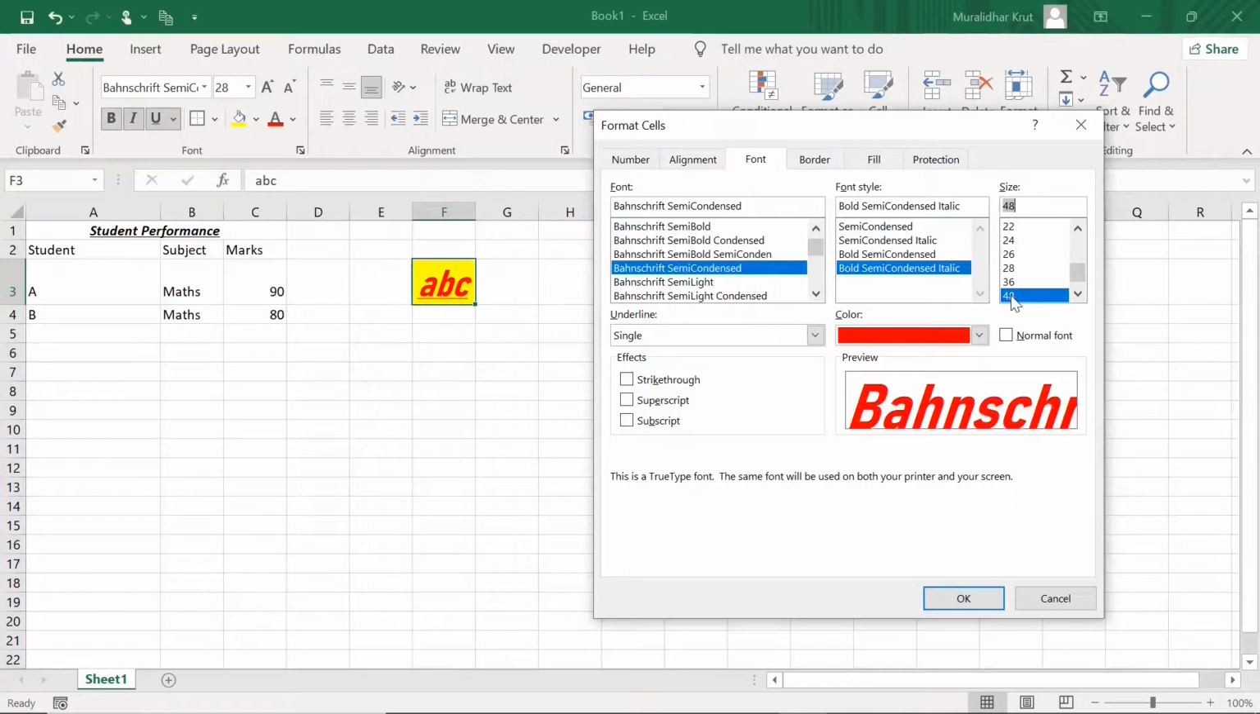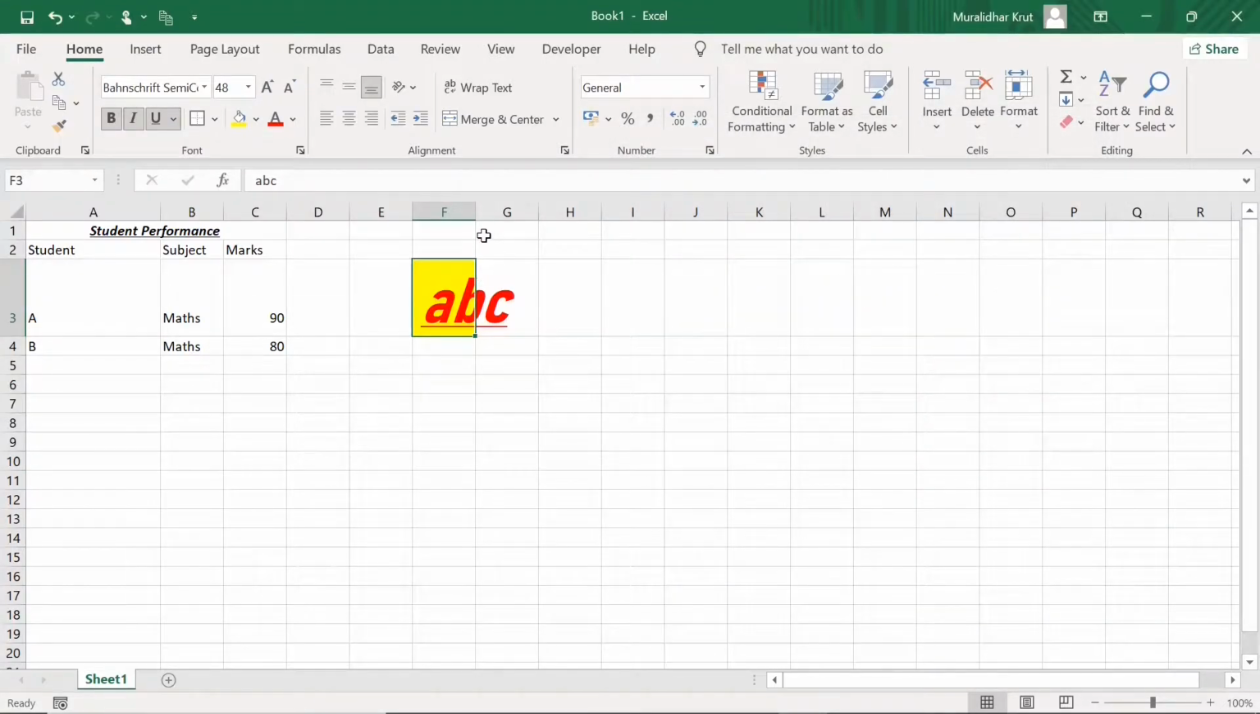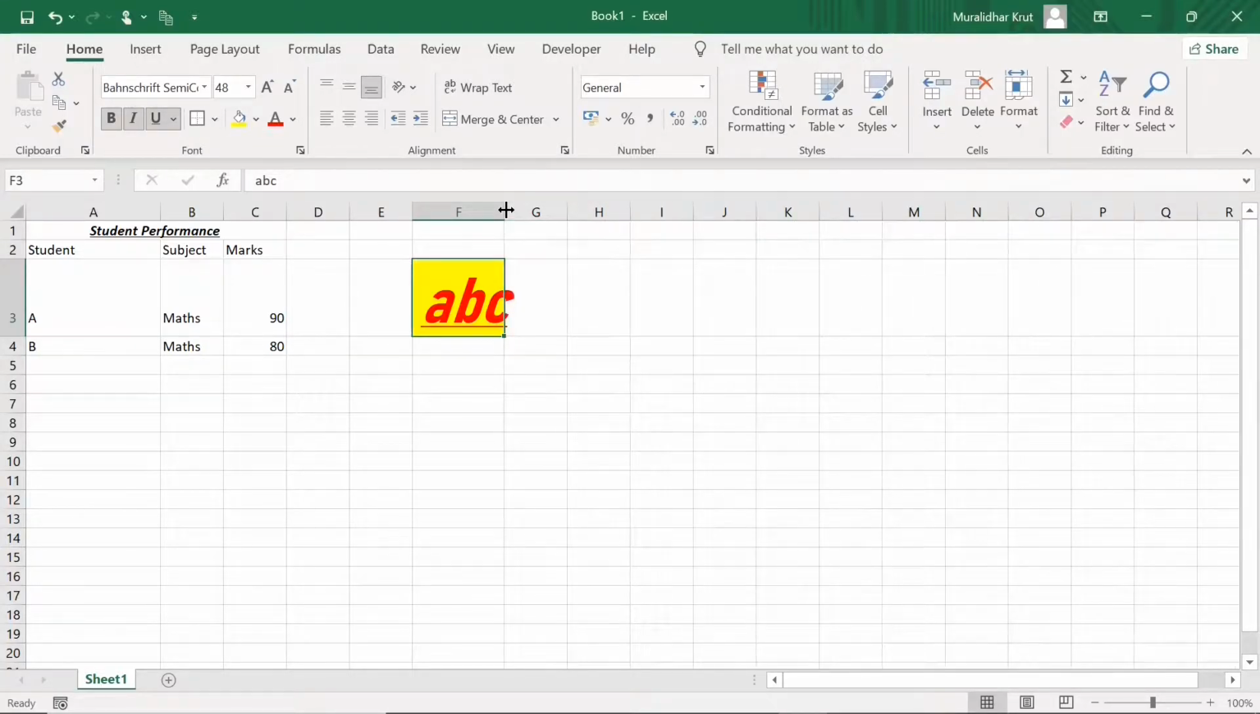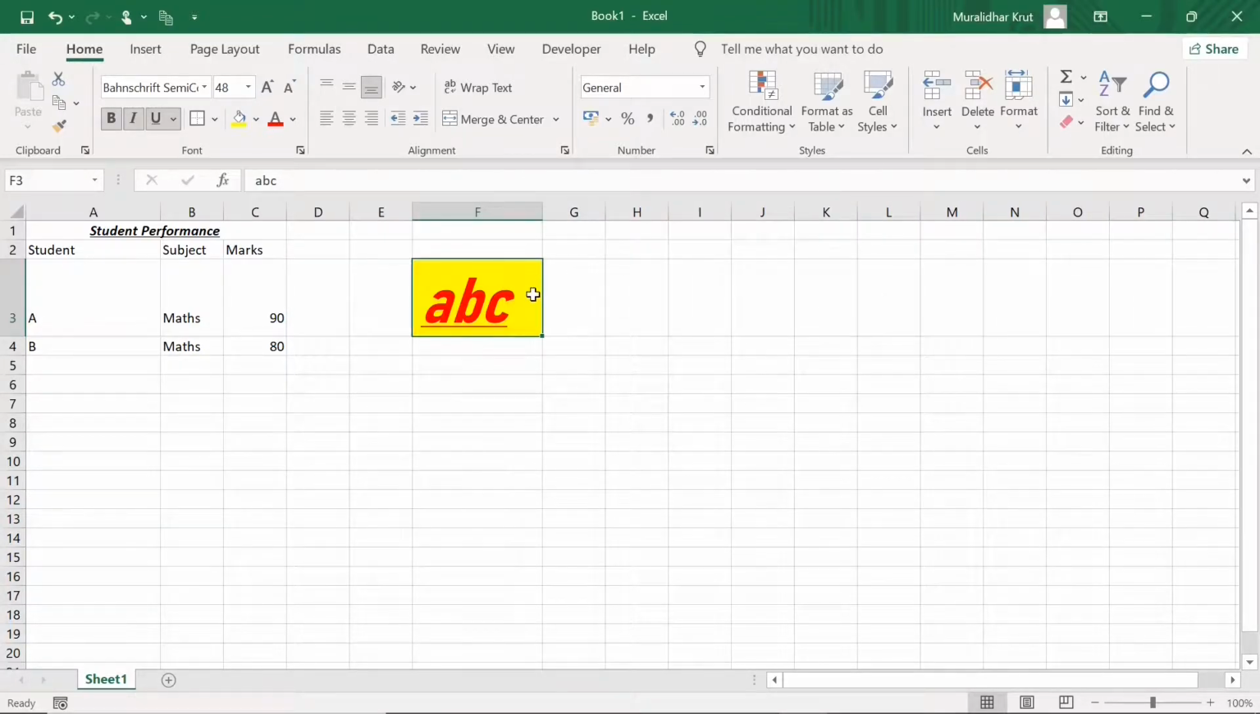I can make it 48, so it will increase to 48. So looks like it has moved over to the next column, but you can just expand this so that this column will be expanded. So you can either double click here or you can just drag it as needed. If you double click, it will automatically adjust according to the length of this string.